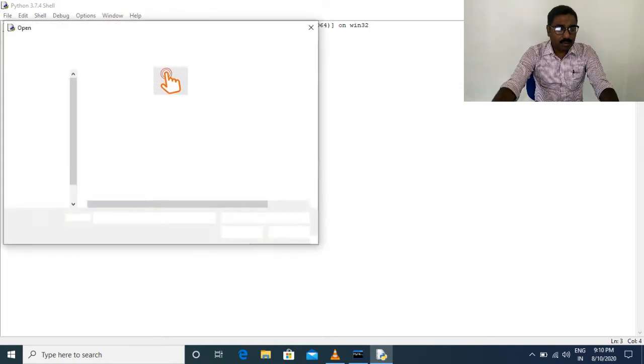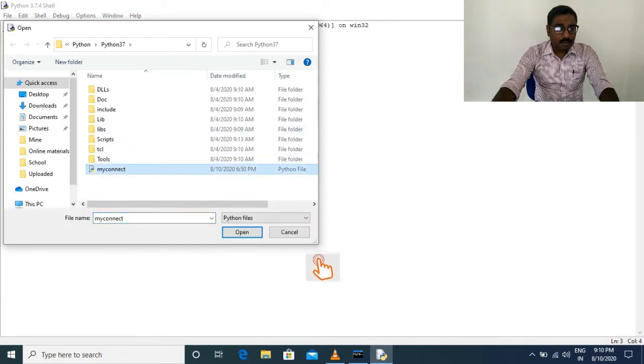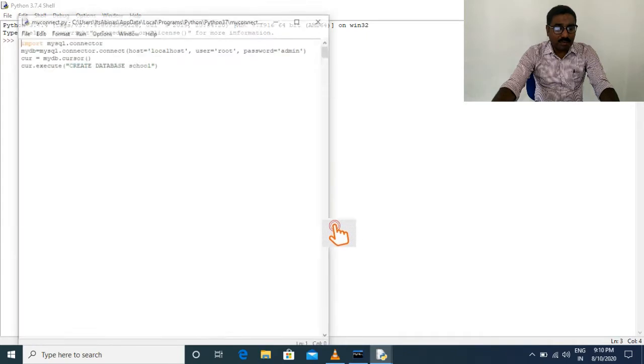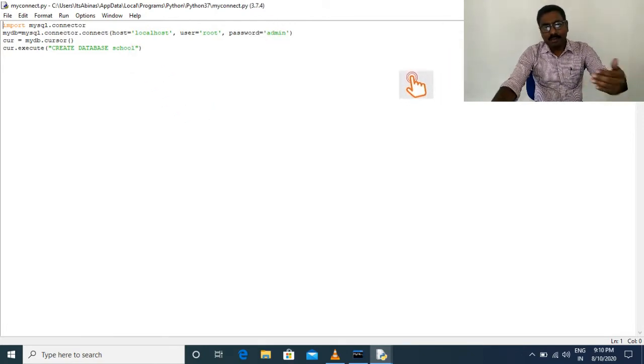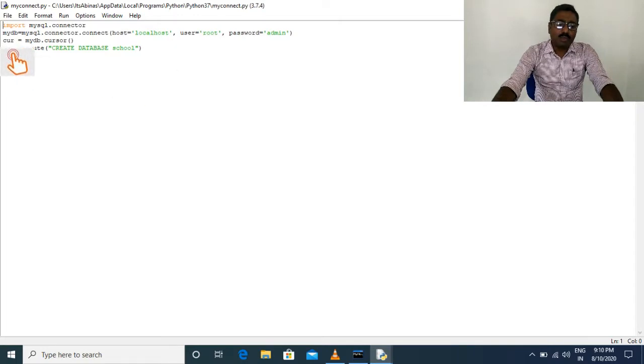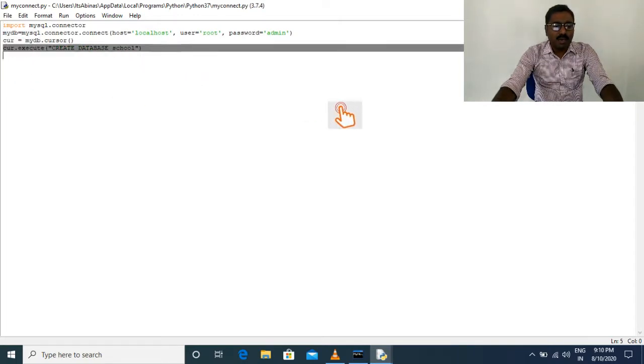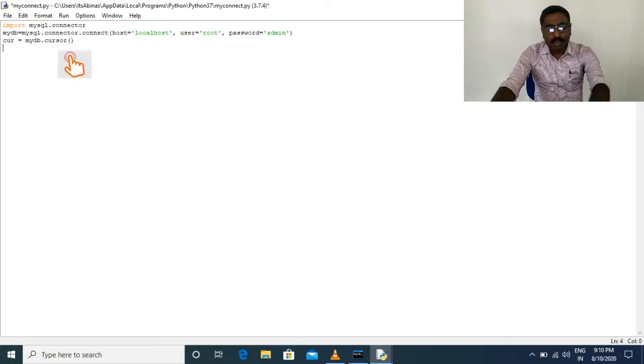Open. I have created a file, my comment. Now this is a normal file, like whatever files you created in Python last year. You have created many programs in Python, and in the same way you have to open it. Here we have 2 or 3 compulsory lines. These 4 lines are compulsory, you have to use them.